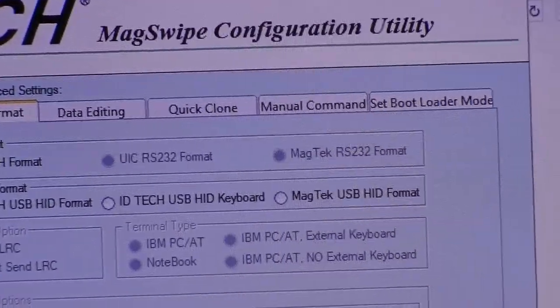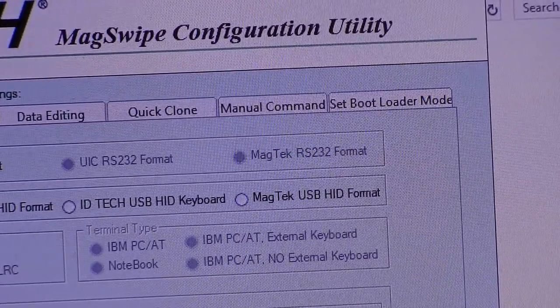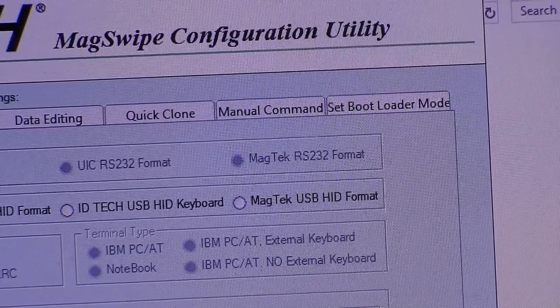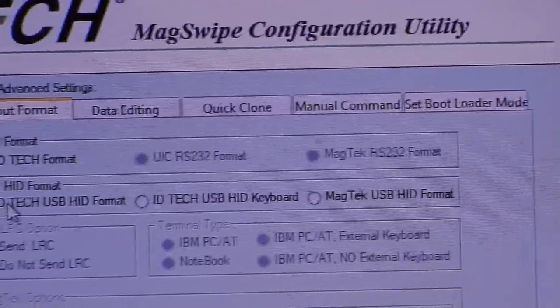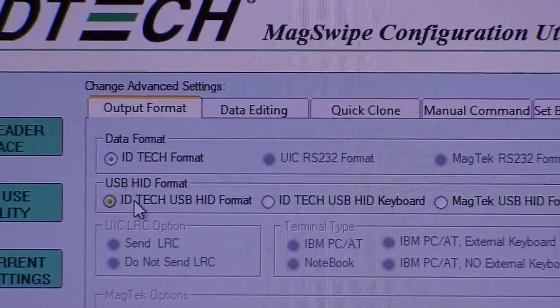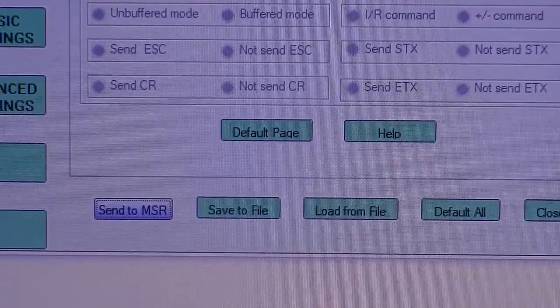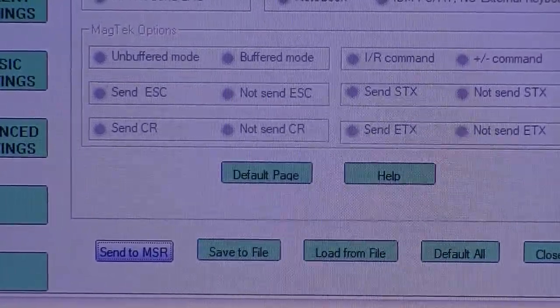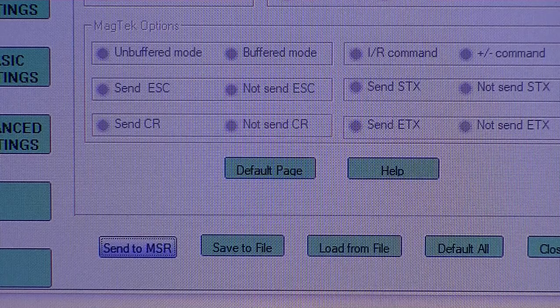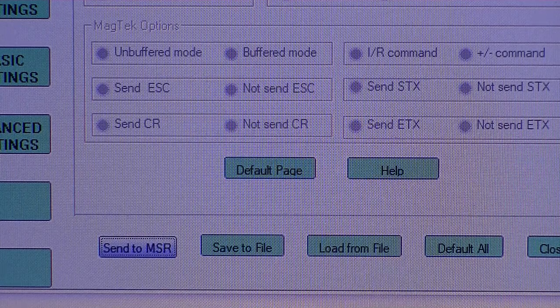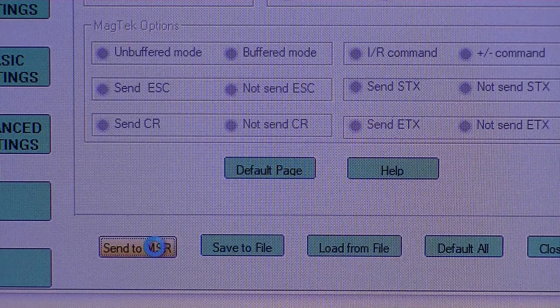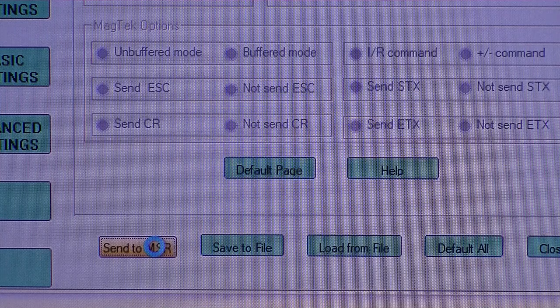If for some reason you're still having problems with the device, the MagTech USB HID format is a valid option for you to use. To change any of this, you would choose which option you're using, and then click down here at the bottom and say send to MSR. Then it will beep at you and tell you that it was complete. In this case I haven't changed anything, so I will go ahead and press send to MSR. You heard the beep of the device.